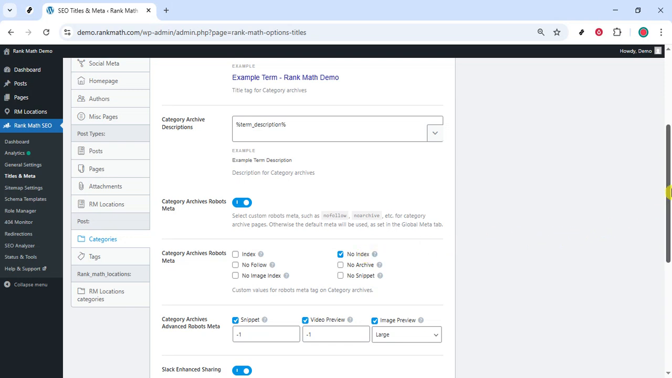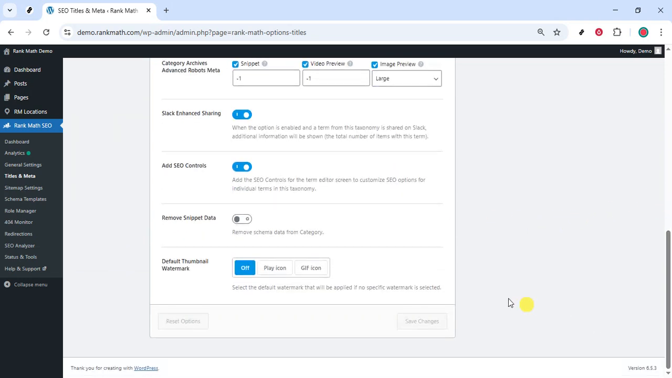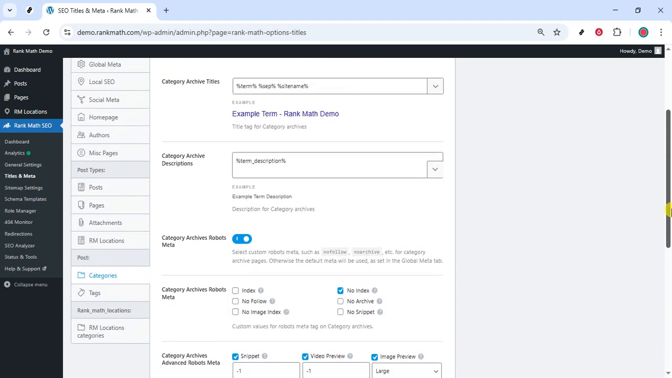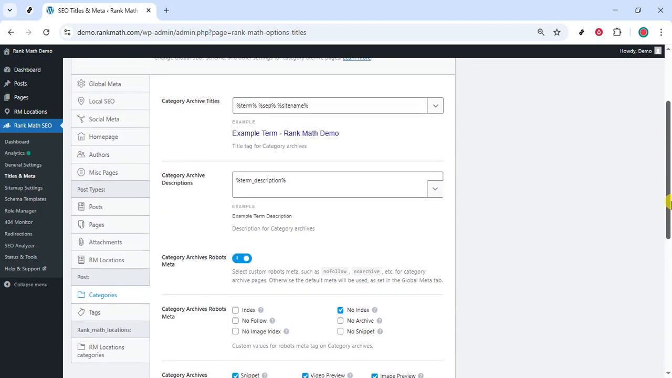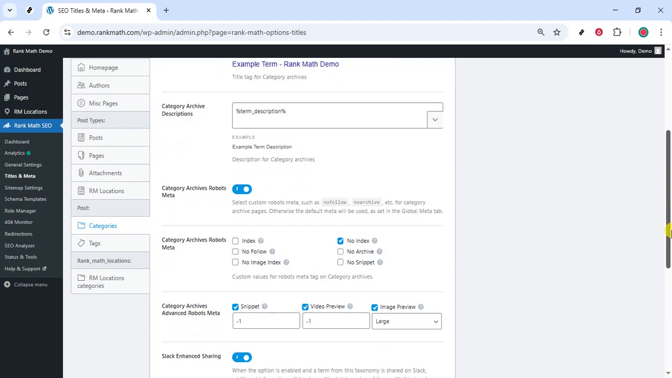Finally, click Save Changes. That's the key step that applies your new setting across all category archive pages. From here, give search engines time to recrawl your site. It may take days or even a few weeks for the change to be reflected in search results, depending on how often your site is visited by crawlers.